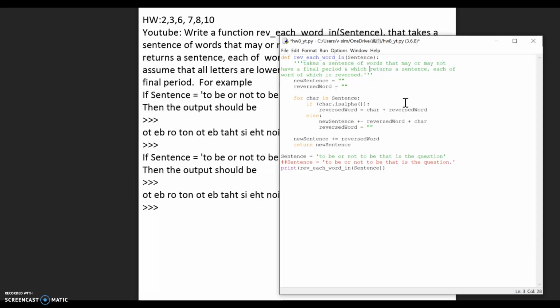we end the reverse word and add the reverse word to the end of the new sentence, and we will also add the character to the end of the new sentence. The character here mainly represents the space between each word, and also the final period. And after that, I set my reverse word to an empty string so that it will turn to the next reverse word.